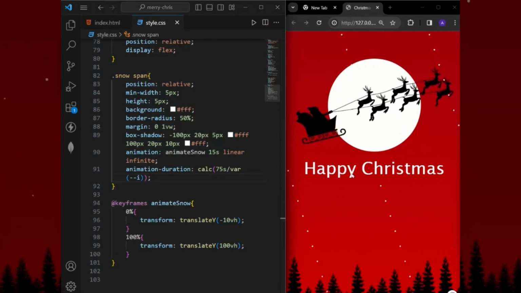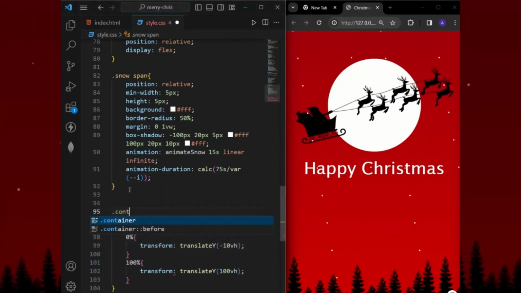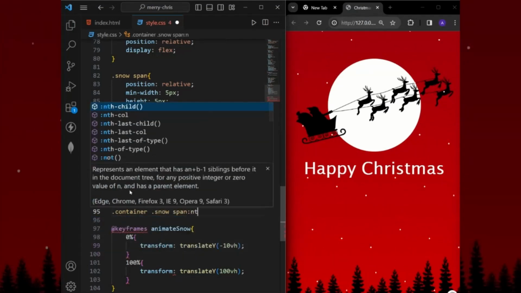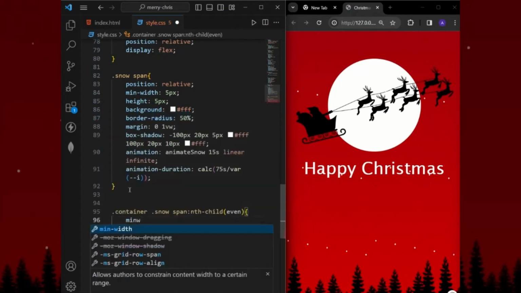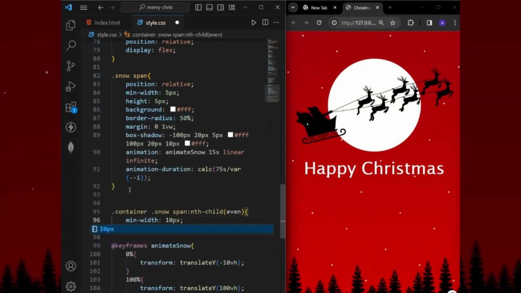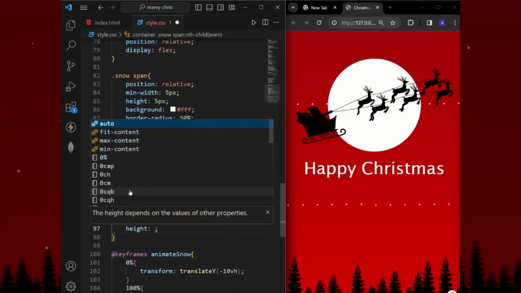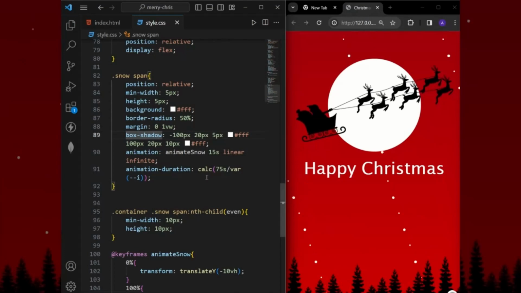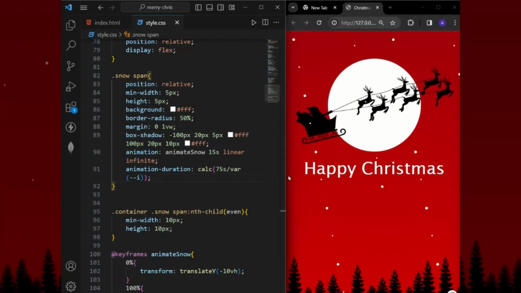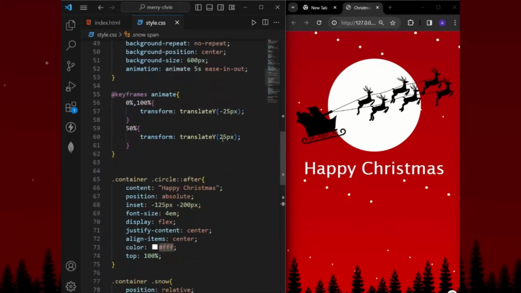Moving forward, we'll be adding one more thing to improve the quality of our animation. .container .snow span:nth-child, we will set nth-child as even. Min-width will be 10 pixels, height will be 10 pixels. So every even child will have a different width, like you can see here. This one is having a different width, and the next one is having this different width. So this is what we have created.